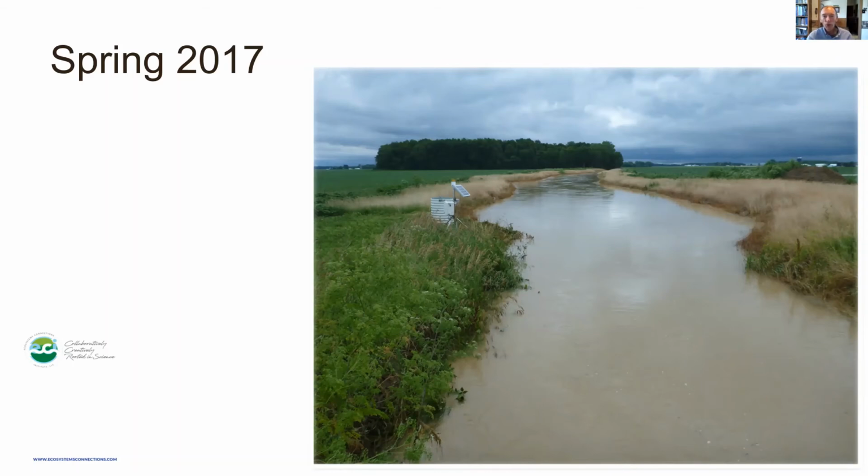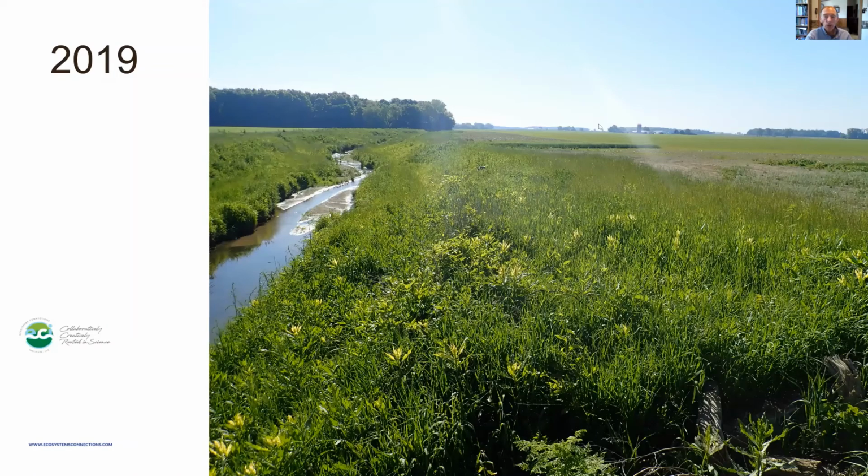So this is 2019. The buffer on this side of the stream is now planted. Hasn't matured yet. And you can see the stream, the low flow channel is beginning to develop point bars and riffles and pools as a normal stream would look. And so this whole stream, and we have cross sections.